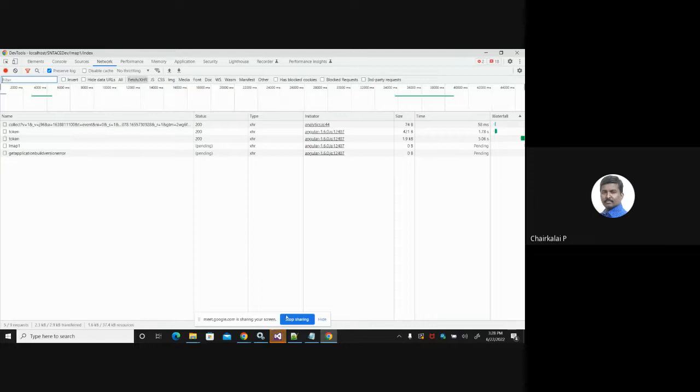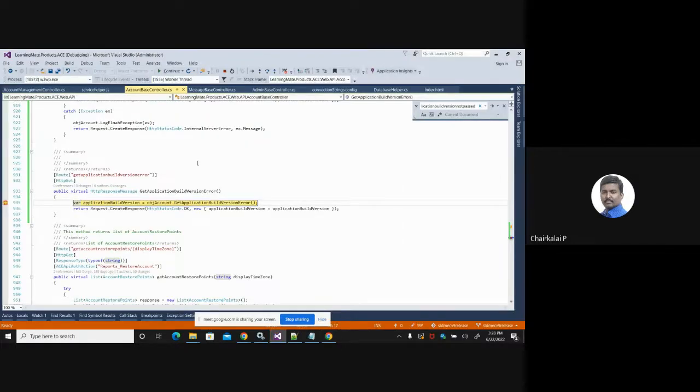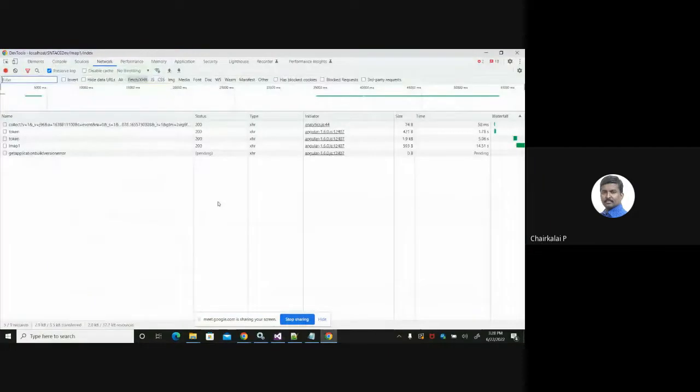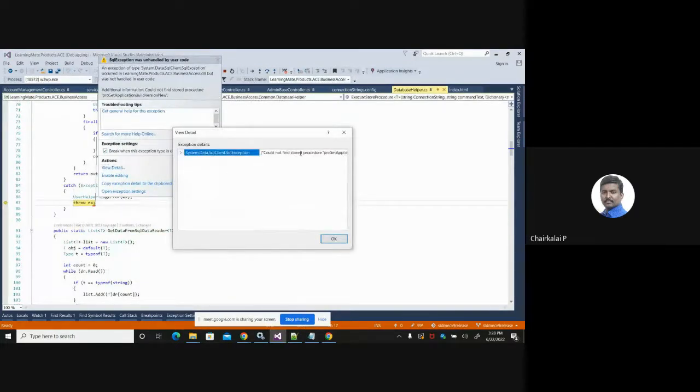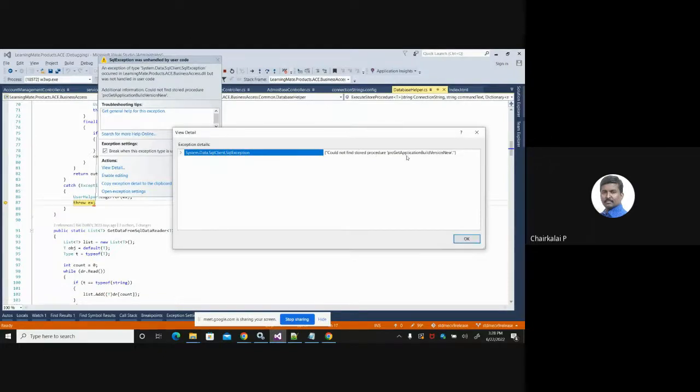So this particular API. Now I put the debugger here. See, there is no exception handling here. Just closely watch. And I'm taking in. And it throws the error. If you see this, what is it saying? Could not find stored procedure PRC get application build version new.